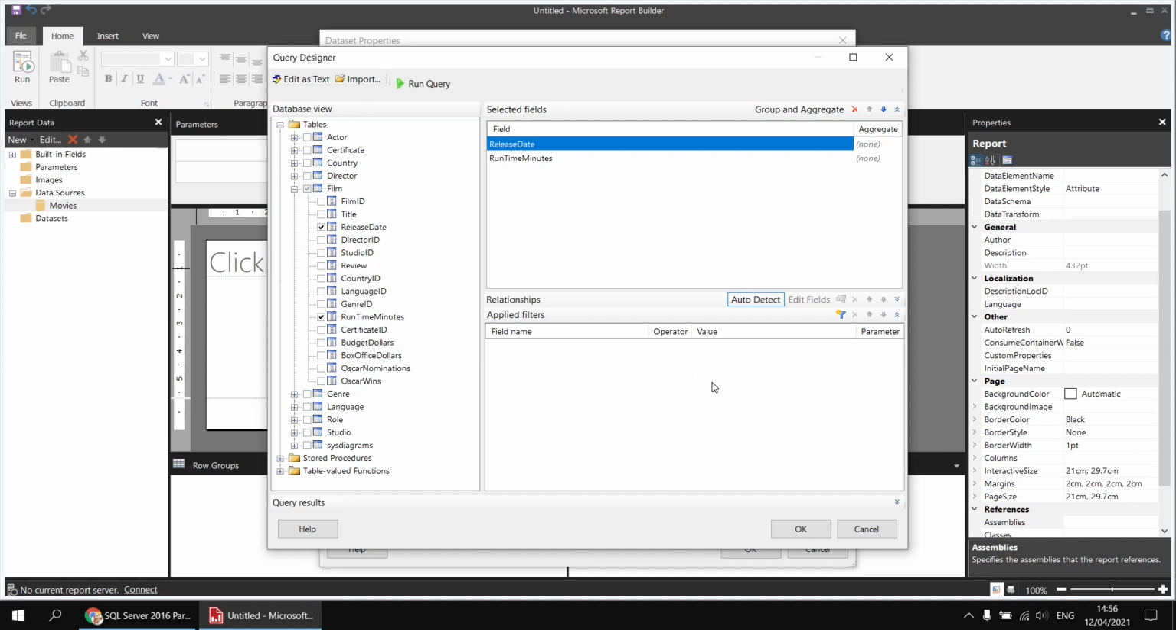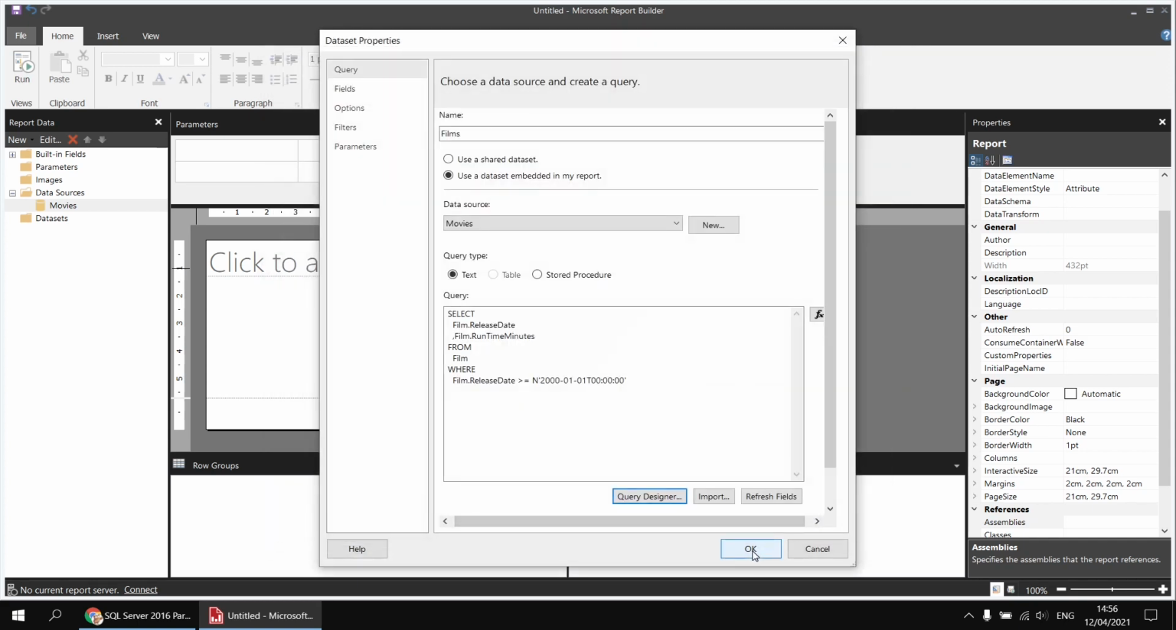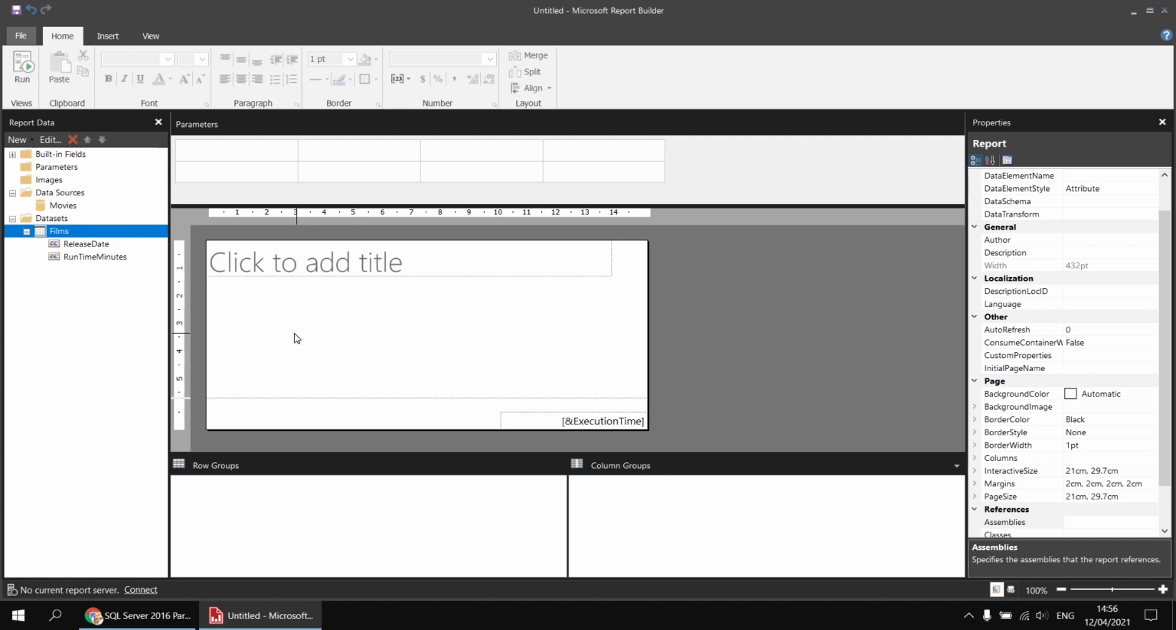And finally, I'd like to add a basic filter to show only those films released since the 1st of January 2000. So I can click on the Add Filter button towards the bottom right-hand corner here, set the release date field, and then set the operator to say is more than or equal to, and for the value, simply type in 1/1/2000. Having done that, I can click OK, click OK again, and that's my basic dataset created.